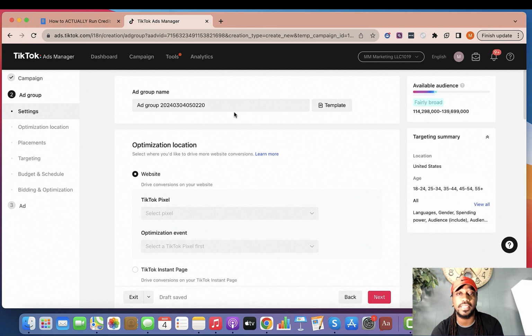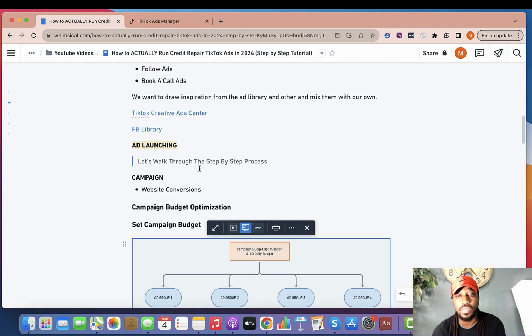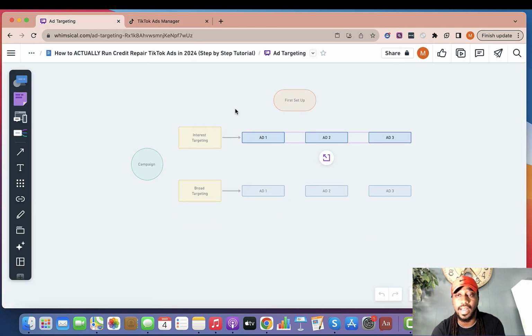The next step is the ad group. Now, just to give you an example of how we structure the ad group, this is how an ad group looks. The first setup will be the campaign, that's what we just set up, and then now we'll do interest targeting, and then we'll do broad targeting, and then we'll go to the ads for the next step. But the first step is setting up that campaign.